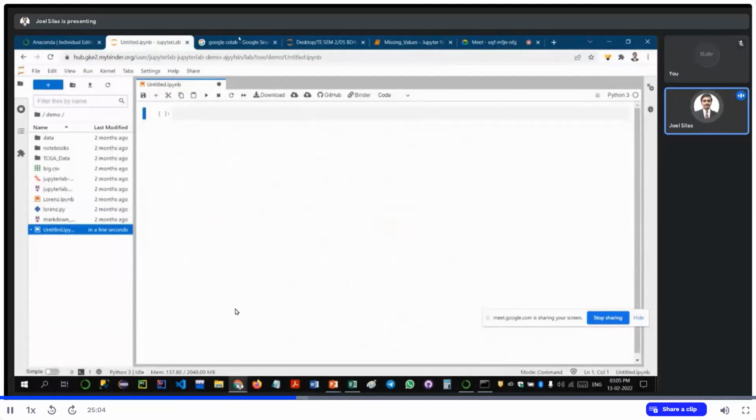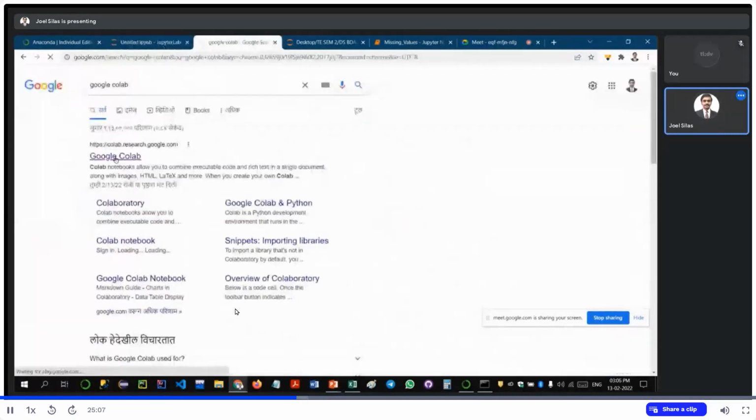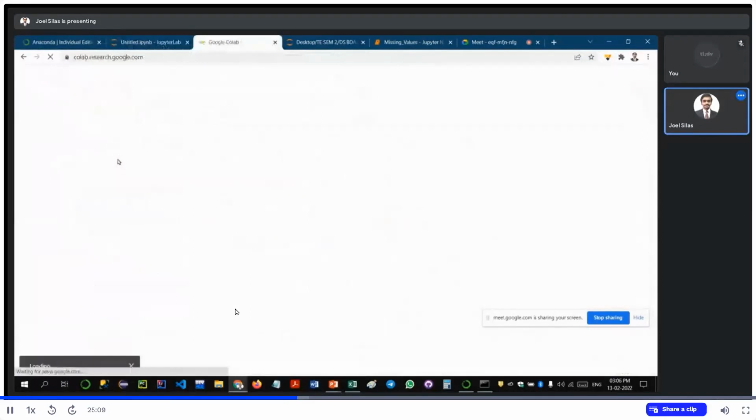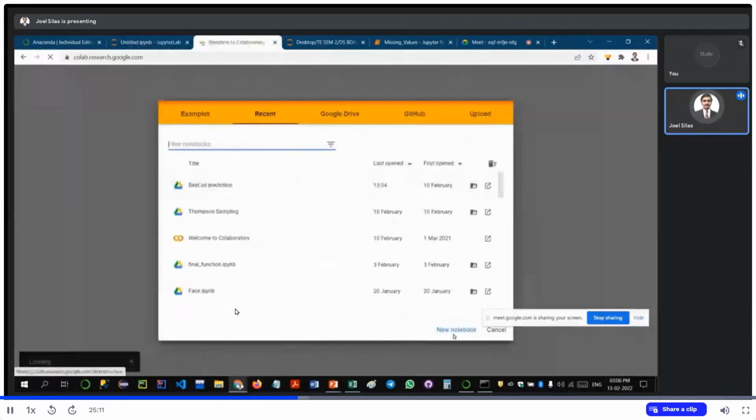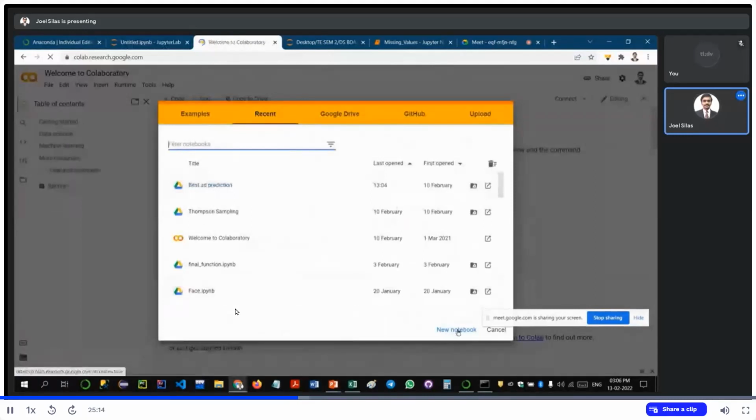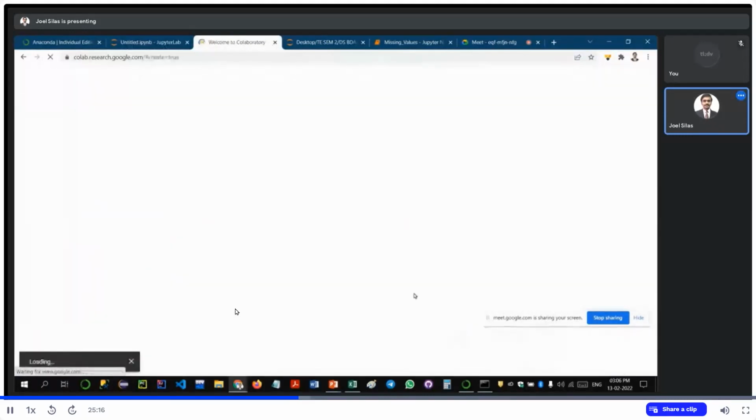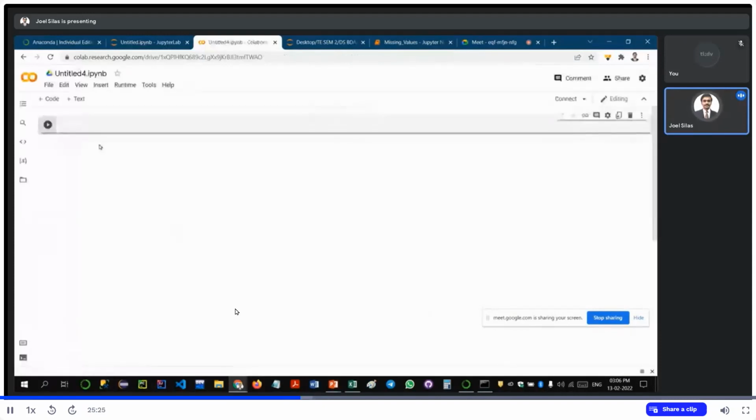Or you can go for simply Google Colab, and you can create a new notebook or open your previously used notebooks. It will provide you the same kind of interface, and you can load different data sets by using this particular section. And here also you can type the program and connect.